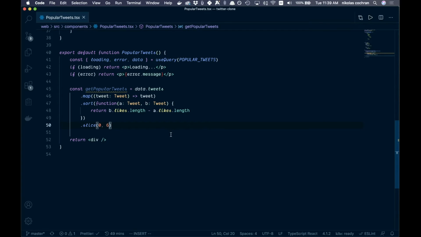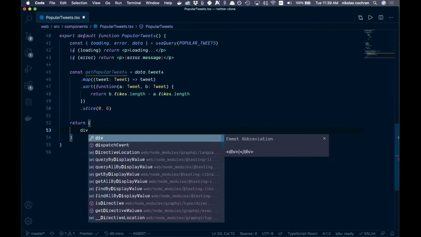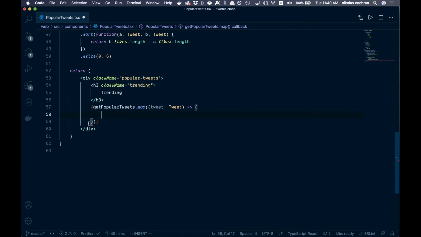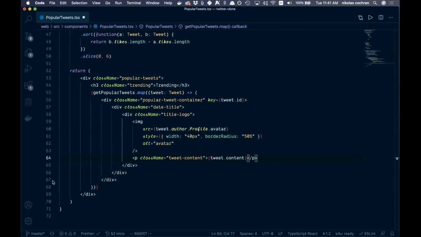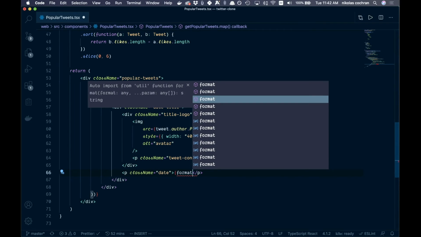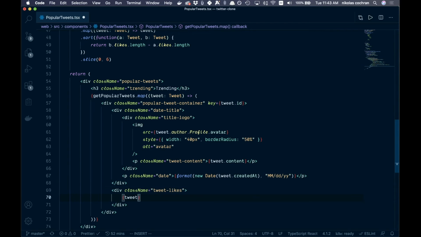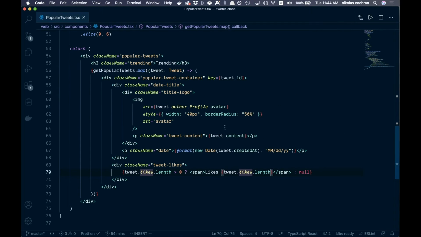All right, that's going to reformat for us. That's looking good. And now we're going to come in and do a little markup here. So let's get into that. All right, so let's go through this real quick.